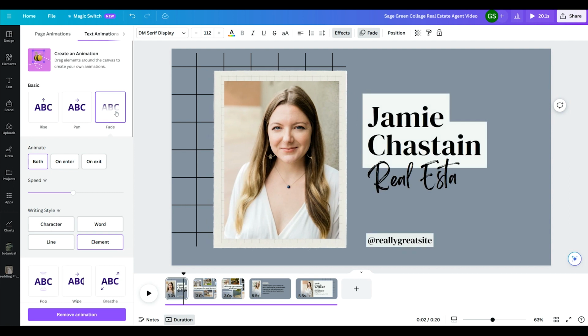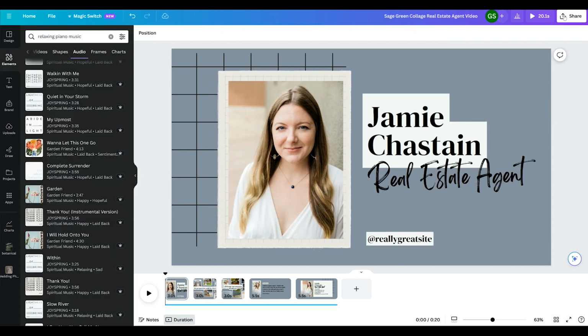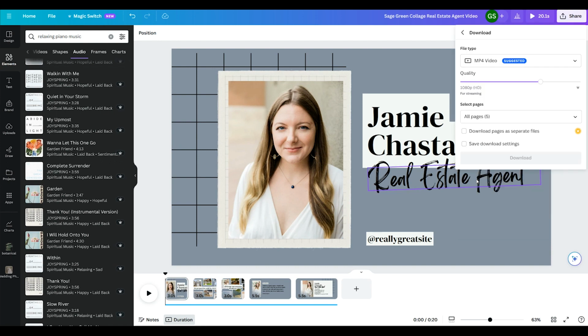Maybe we want to have it fade instead. We would go ahead and click on that alternate. Now, once our video is done, we're going to go up here to the right-hand area. We're going to click download.